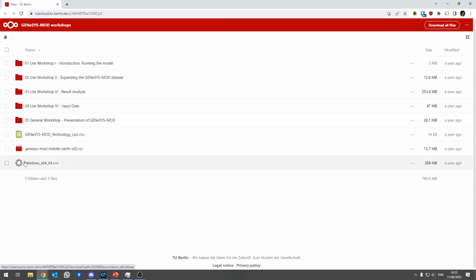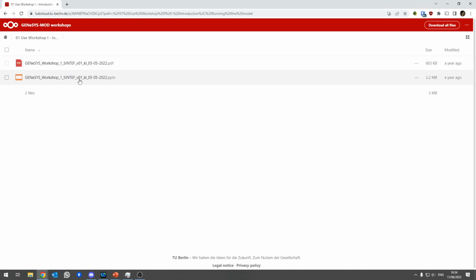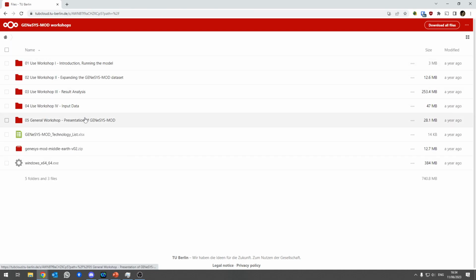What you will find there is the GAMS installation. If you require it, you can just download it from the GAMS website, but I've just placed it here to make it a little bit easier for you. Also, there's the GENeSYS-MOD Middle-earth version 2 example. It's essentially the same as on the public GitLab. You could download it from there if you wanted to, but it's in there. There's also a list of all the GENeSYS-MOD technologies with a description of what they are. And then you will find for each workshop the presentation slides essentially as I've presented them today. So you're able to find everything on here.